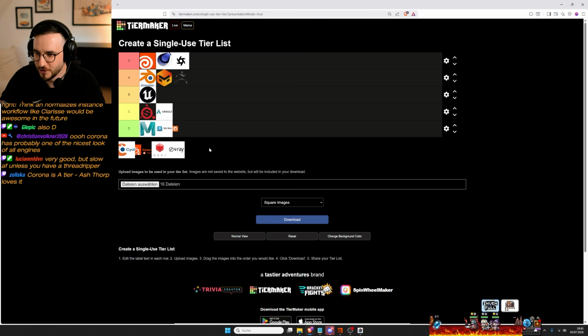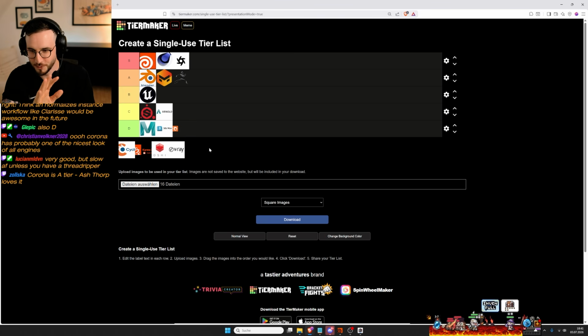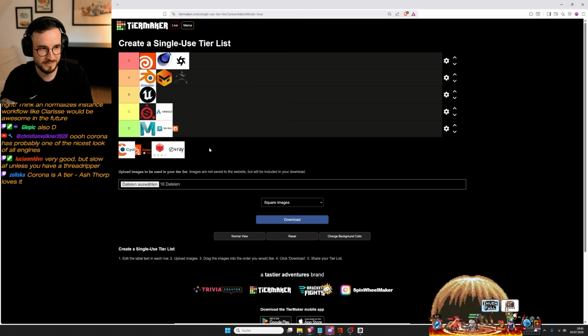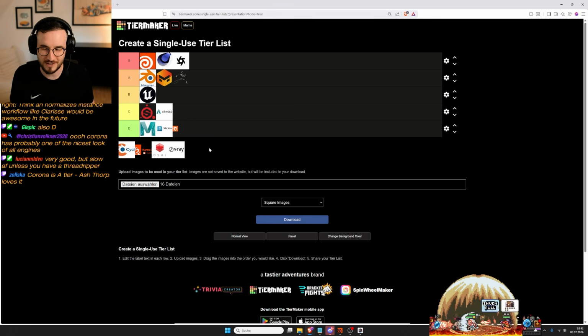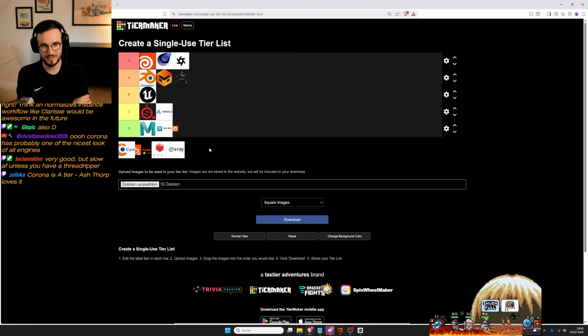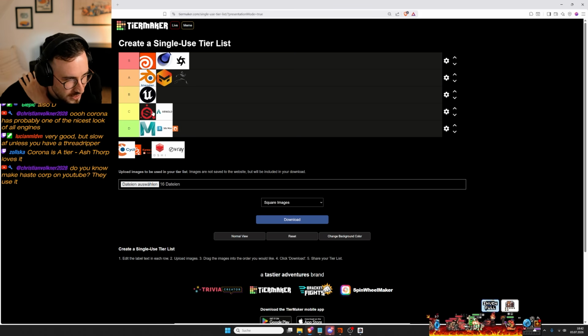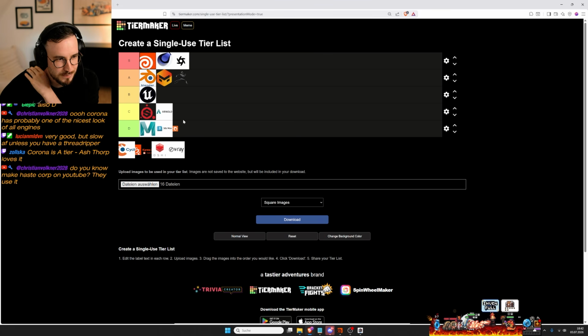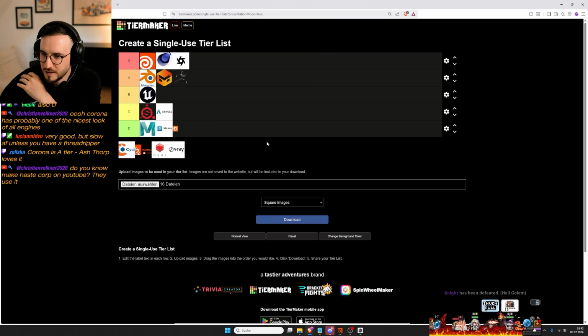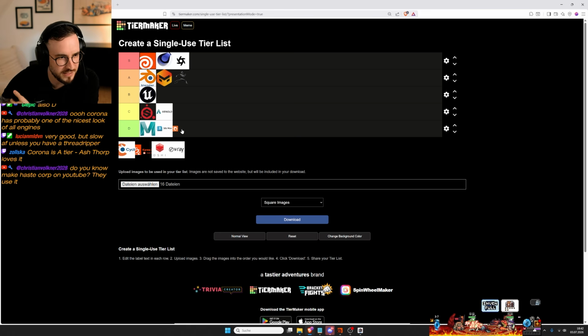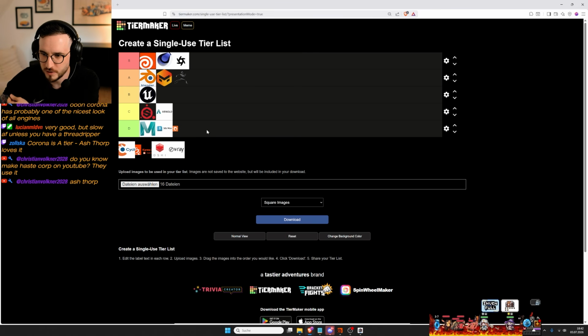Corona has probably one of the nicest looks of all engines. Maybe you're probably right, but I think when it comes to the look, it always depends on the artist. And I think if you really know how to use Octane, for example, you can also create something very beautiful. And I think Corona is too slow, the same as with Arnold. It's both too slow. Very good, but slow unless you have a Threadripper. Yeah, I think Corona is CPU rendering, right? It's too slow.